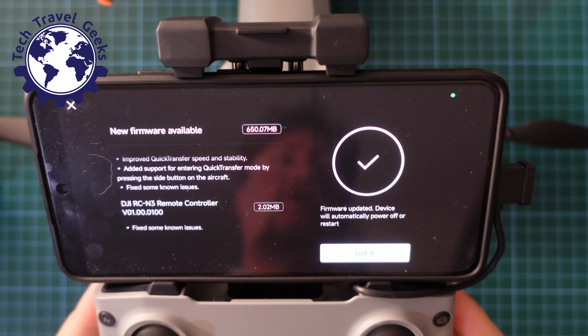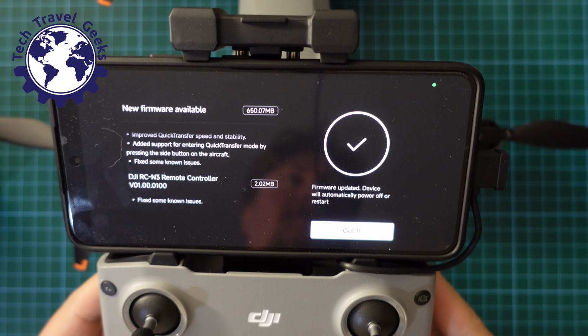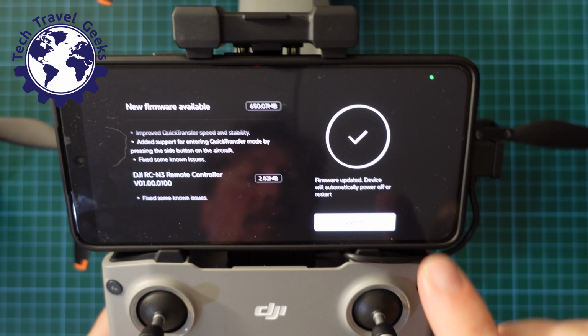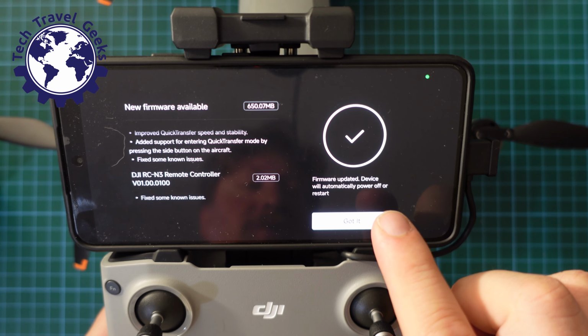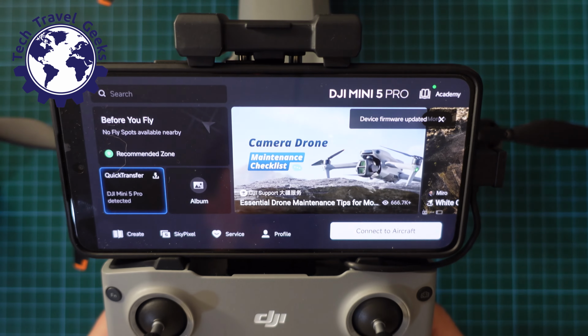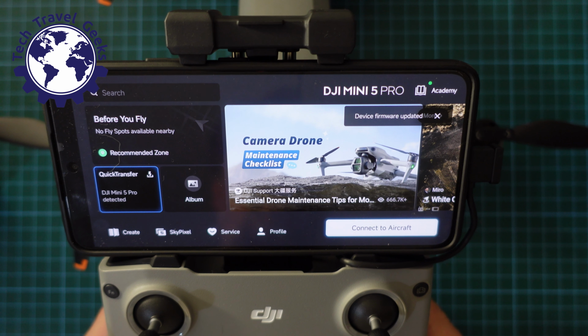Okay, thanks to the magic of editing, I'm back in a few seconds, but just be aware that these two updates took around about 15 minutes to install. So, once you've done that, it tells you that the firmware has been updated, that the device will automatically power off to restart. So I'm clicking got it. So there you go. That is the software update complete.